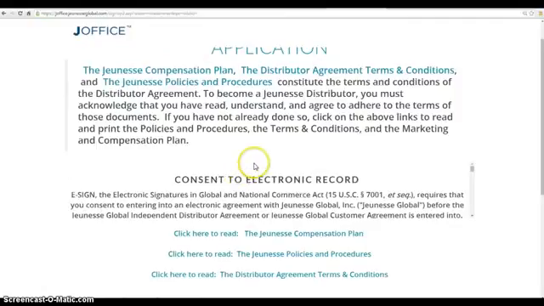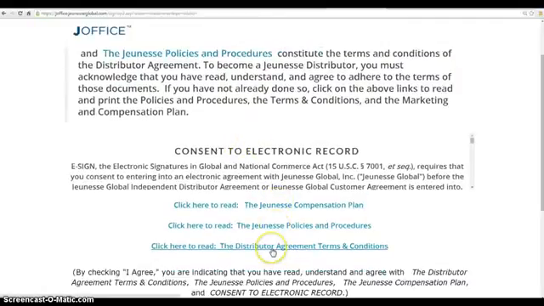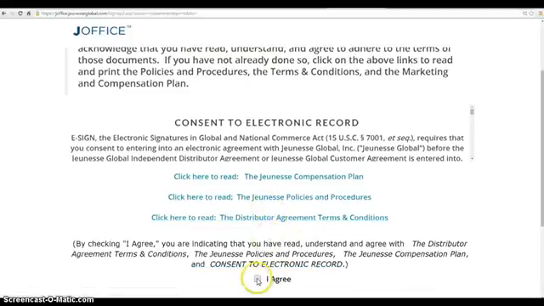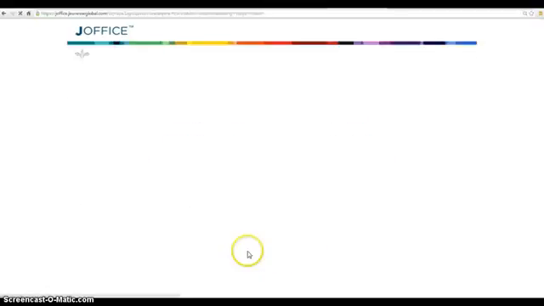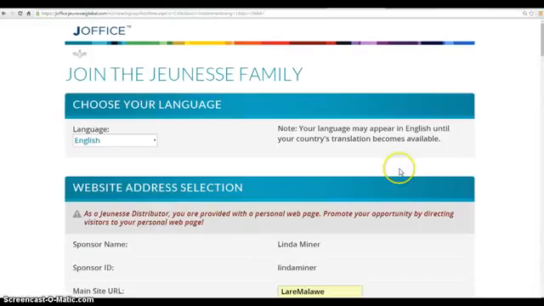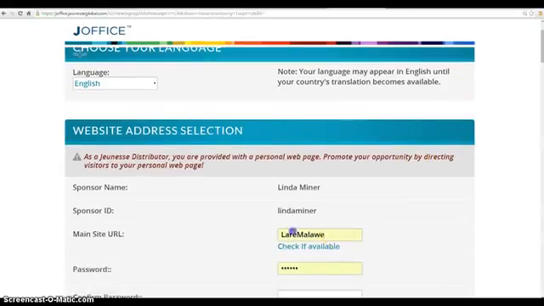Here are the terms and conditions, the Jeunesse compensation plan, the Jeunesse policies and procedures, the distributor agreement terms and conditions. Those are things that should all be read by the new member. And then we click on I agree and then continue. And now we're going to land on the page where we're going to start to input the information of the new person.